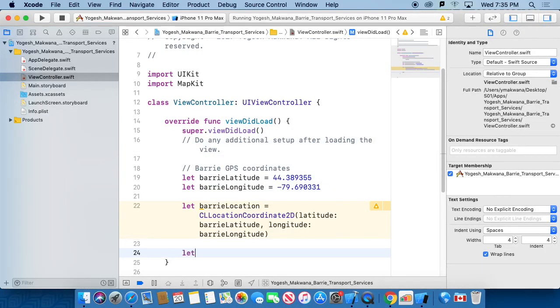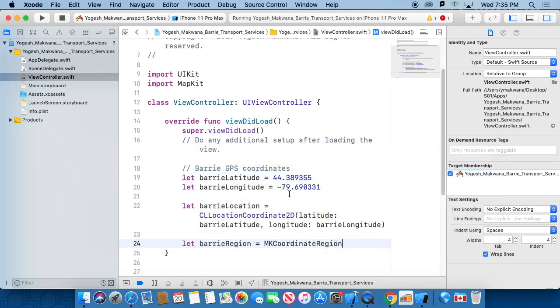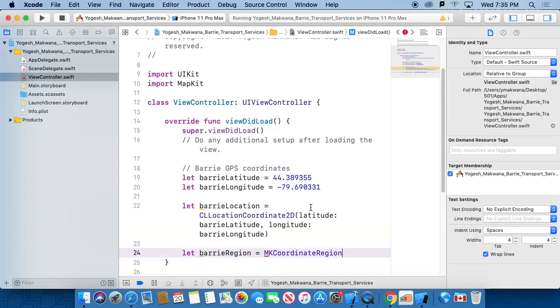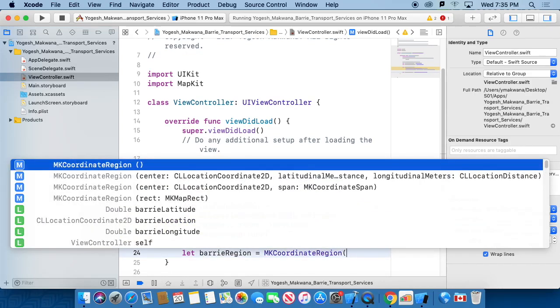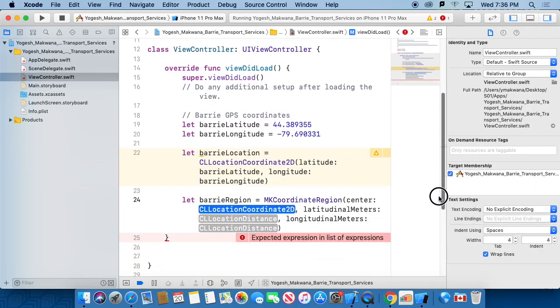So let's type MK. See, I'm typing, I won't type the entire word. As I'm typing, it's giving me suggestions. I want this one, the second one. I'll just double click it. And then as I type open bracket, it will give me the options. How do you want to initialize it? So I want the one that takes distance and the center coordinate. So double click that and it will give you this.